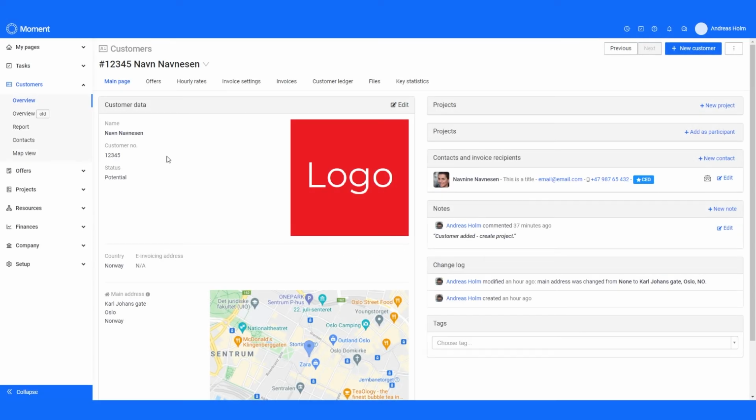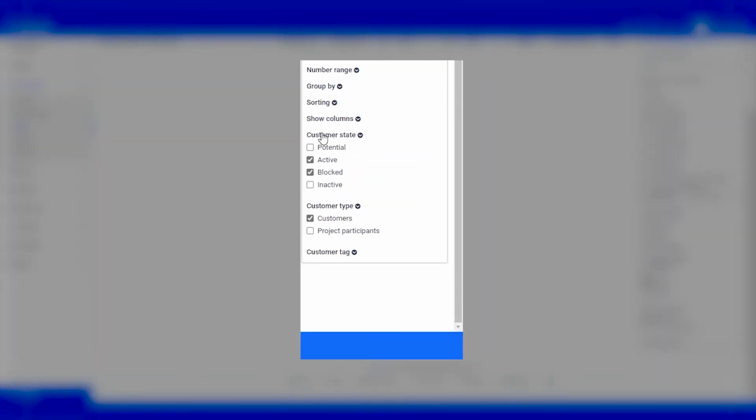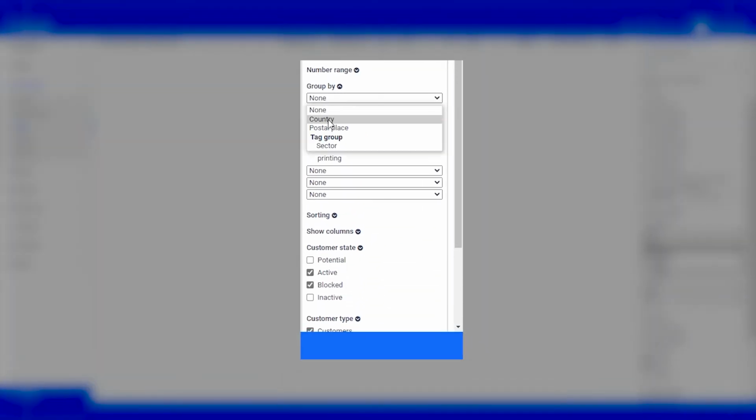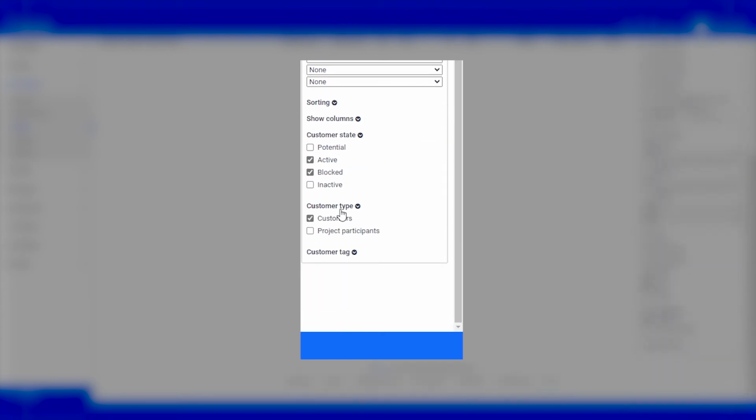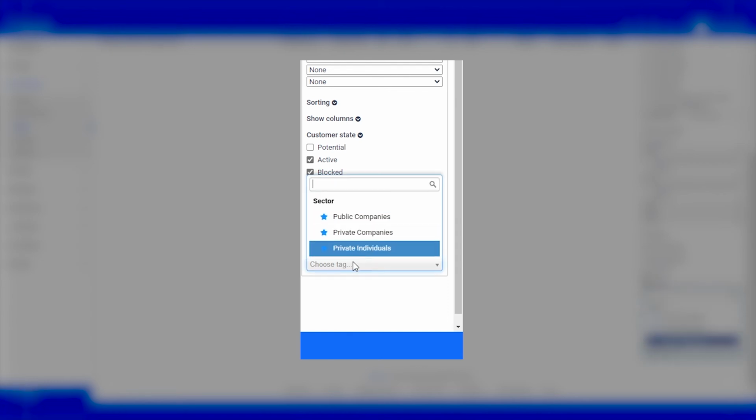You can easily get a report on all customers and related information. The report allows you to group by different variables, such as status, country, sector, and so on. If you have added customer tags, you'll get those as grouping options. The report page helps you keep track of all your customer groups.